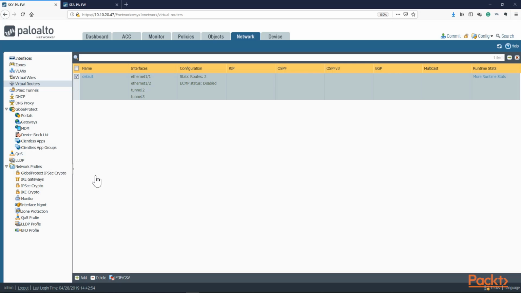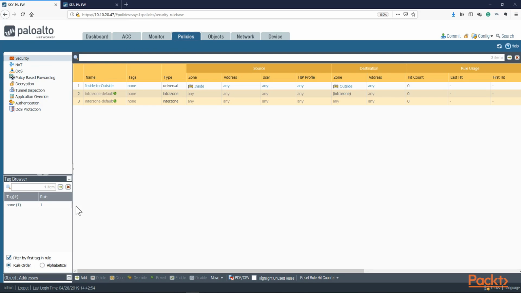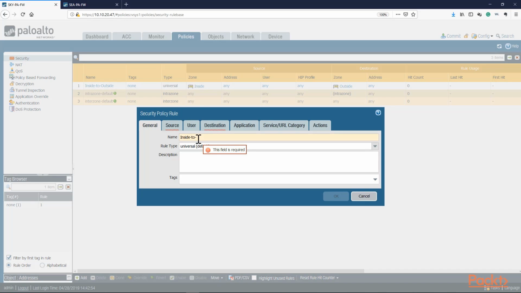One last thing that we need. So let's go ahead and create two policies. One to allow traffic out to the tunnel from our internal network, and another policy allowing inbound traffic from the VPN tunnel to our inside environment. Click on Policies, Security, and we're going to click Add and create those two rules. And the first rule will be inside to CVPN tunnel.